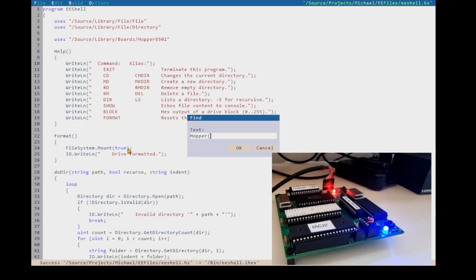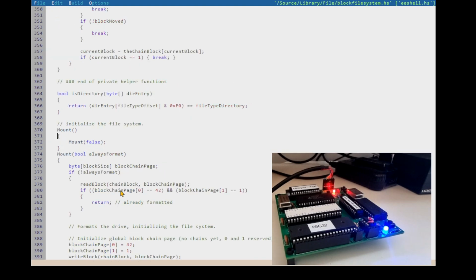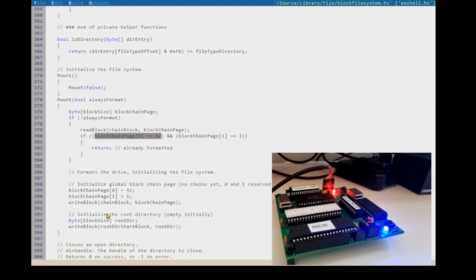If you mount it with no argument or false, then it'll look for that 42. And if it's 42, it won't format it. But if you mount an unformatted serial EEPROM, it will format it. And by formatting, all it does is clear the file allocation, which is this chain block, block 0, and clear the root directory. That's all that formatting does. So in theory, you could recover stuff from a formatted drive because you could go hunt around, since it doesn't touch the other 254 blocks.